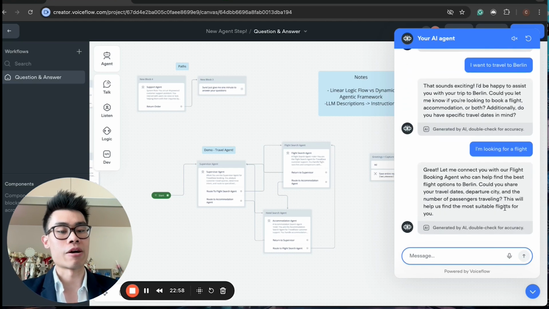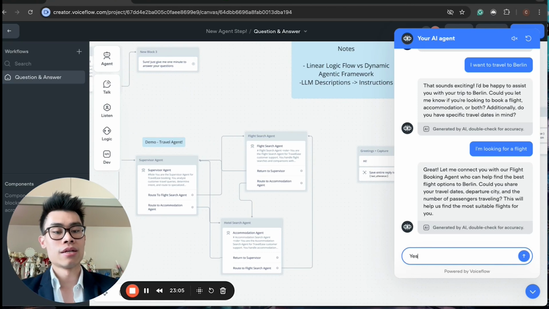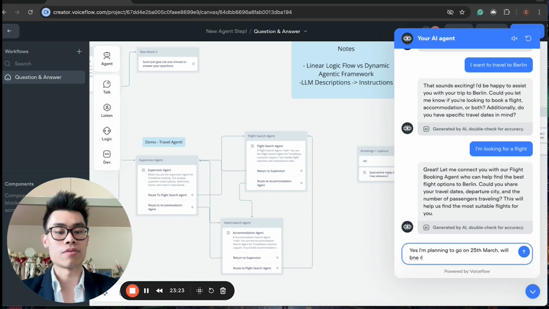Flight booking agent who can help us to find a trip to Berlin. Can you share your travel dates, departure city, and number of travelers? This will help us find the most suitable flight for you. Yes. My travel date, I'm planning to go on 25th of March. We'll be there for 2 weeks. I'm traveling by myself.